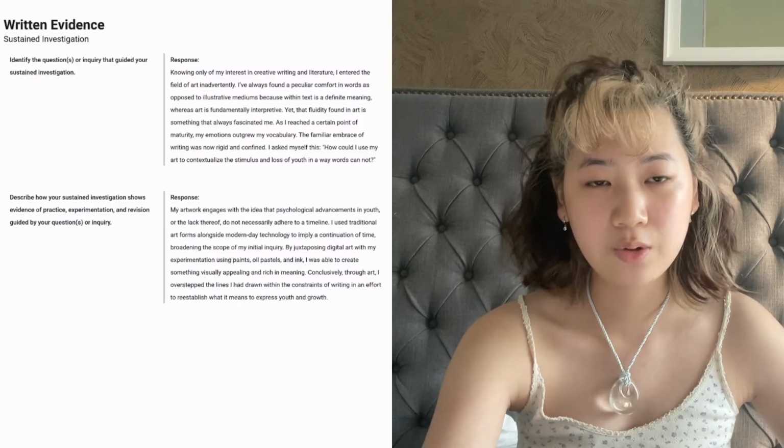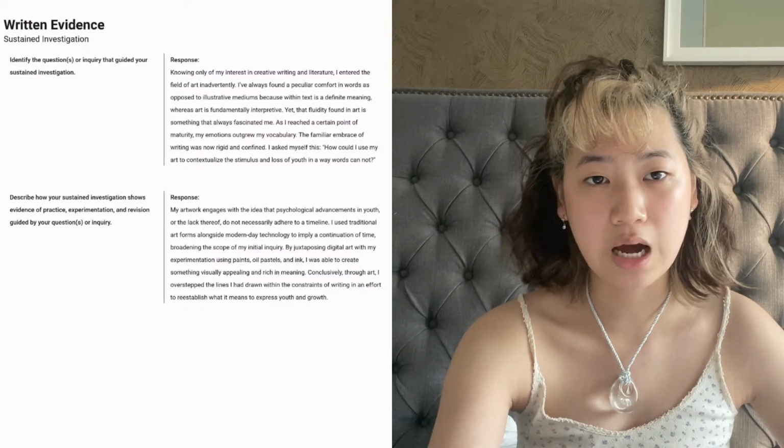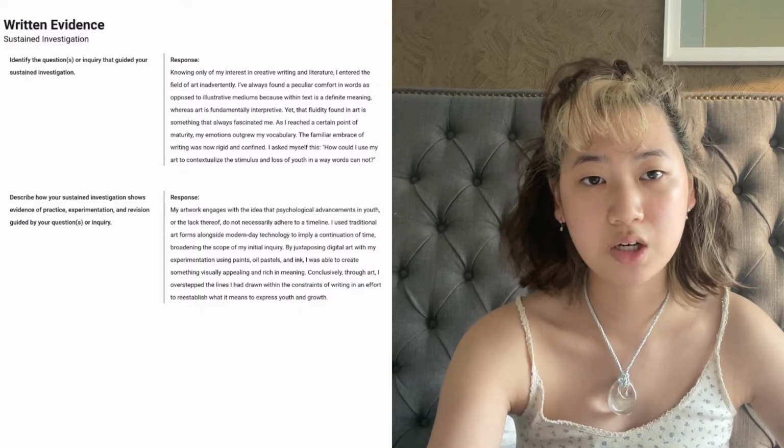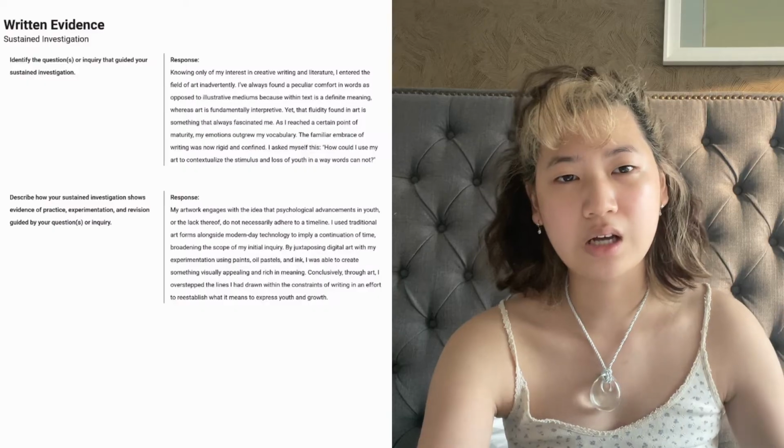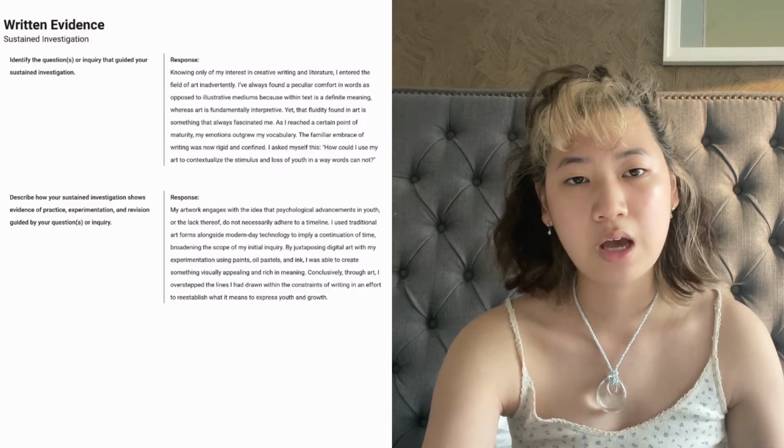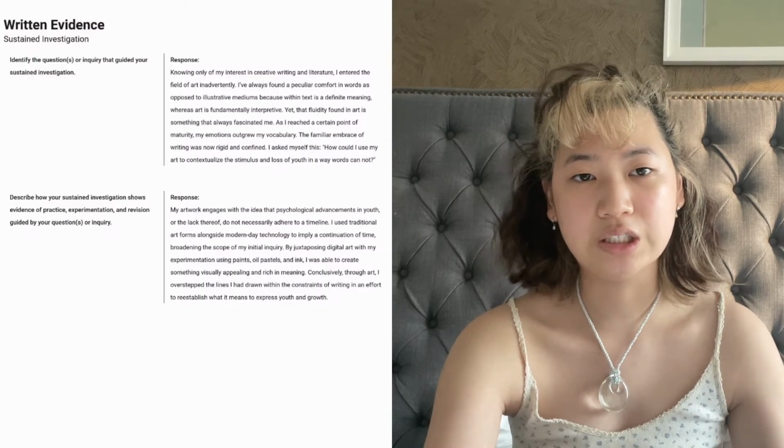But I do think it's important to really spend time on your written statement as well as your artwork, because if this part is not very strong, your artwork is not going to have a cohesive theme, and that's not going to appeal to the judges of College Board.